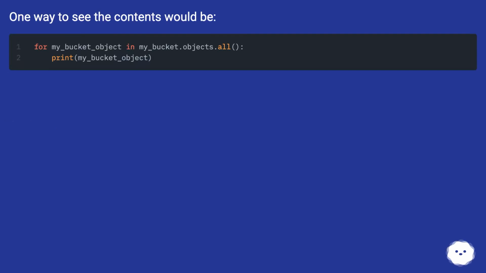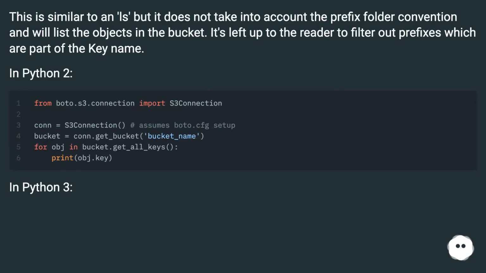One way to see the contents would be this. This is similar to an ls, but it does not take into account the prefix folder convention and will list the objects in the bucket. It's left up to the reader to filter out prefixes which are part of the key name. In Python 2. In Python 3.